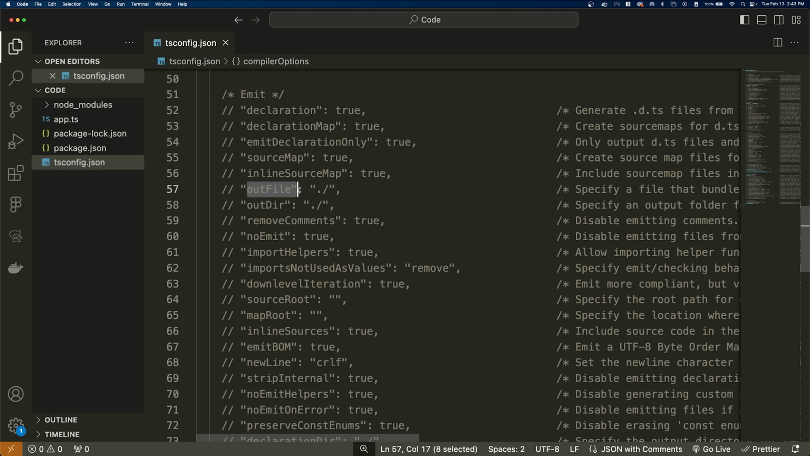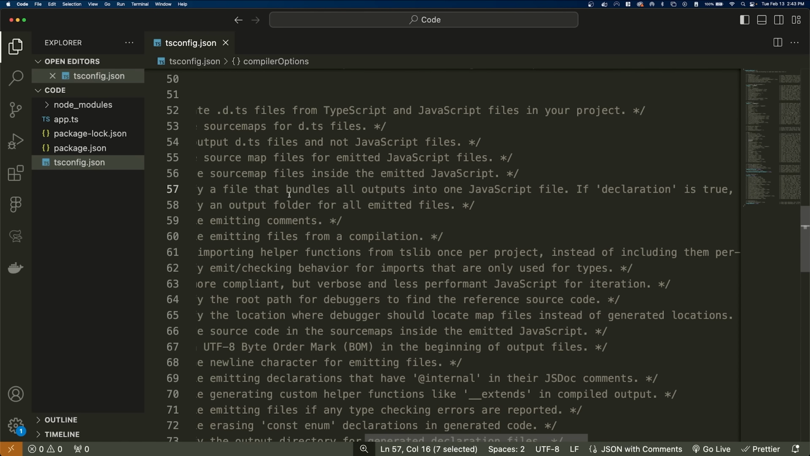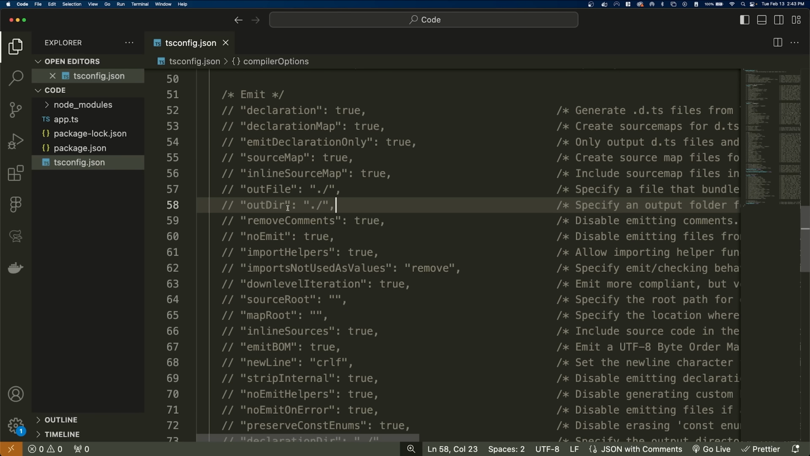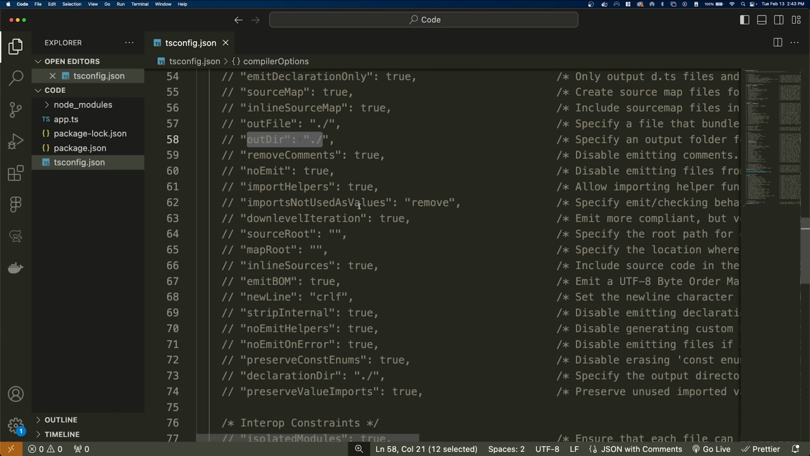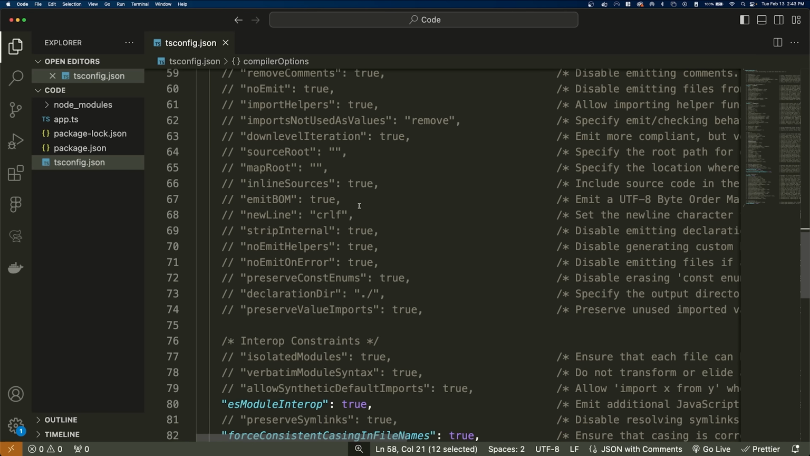Now we have things like the out file. So what file do we want to bundle all of the outputs into? We have an out directory. What directory do we want to put all of the code into? We have a bunch of other things in here as well. I don't need to go through all of them.